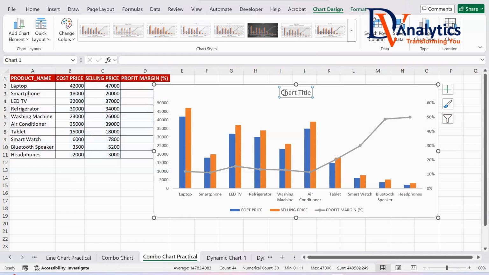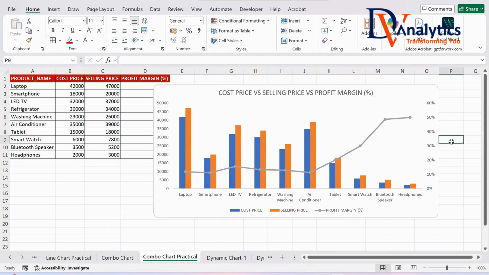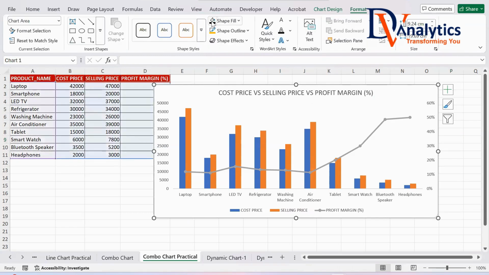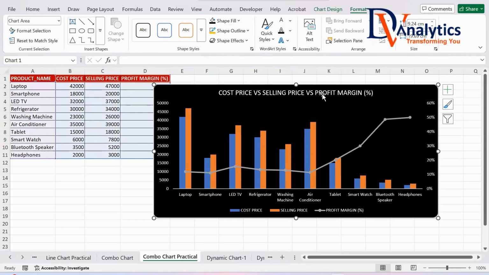Go here in the chart title. You can go for explaining as cost price versus selling price versus profit margin in percentage. Bracket start, call this as a percentage. So this is your chart title. How do you want to present this chart? Select this chart, go to format, make the background color black, font as white color.